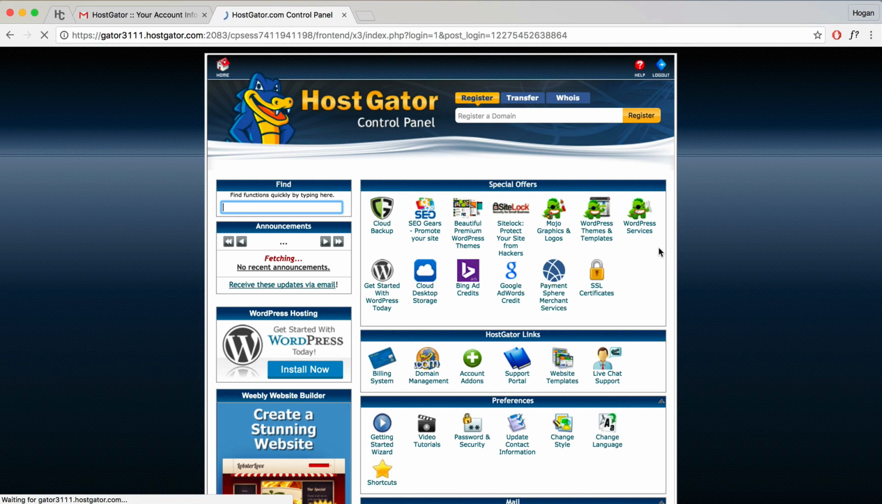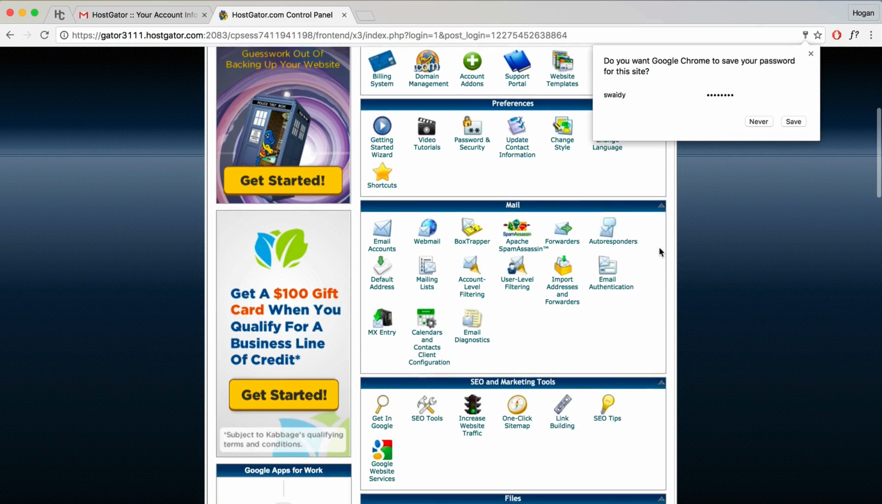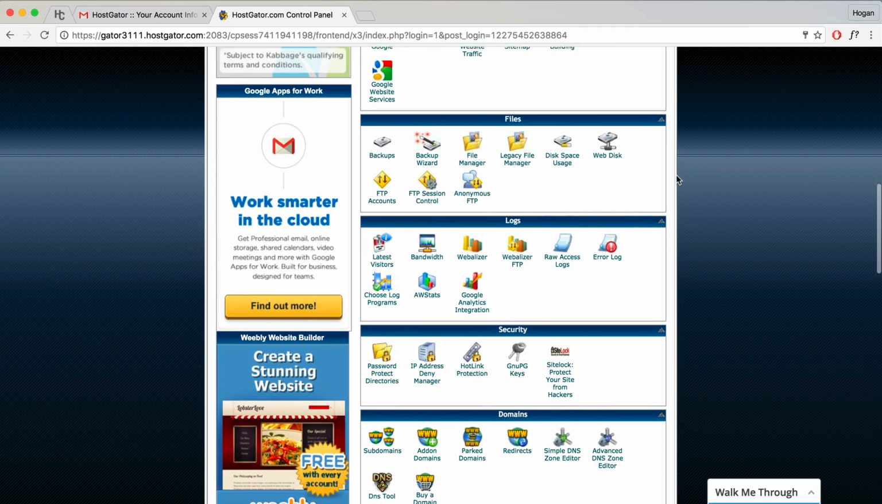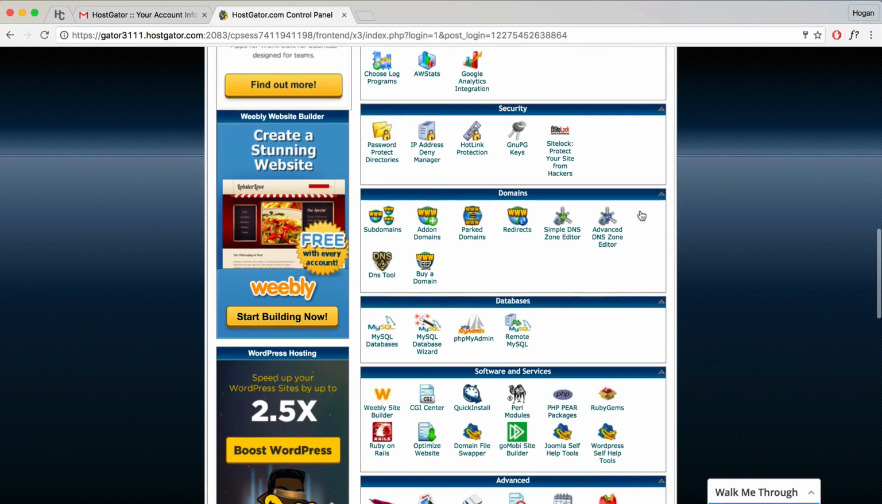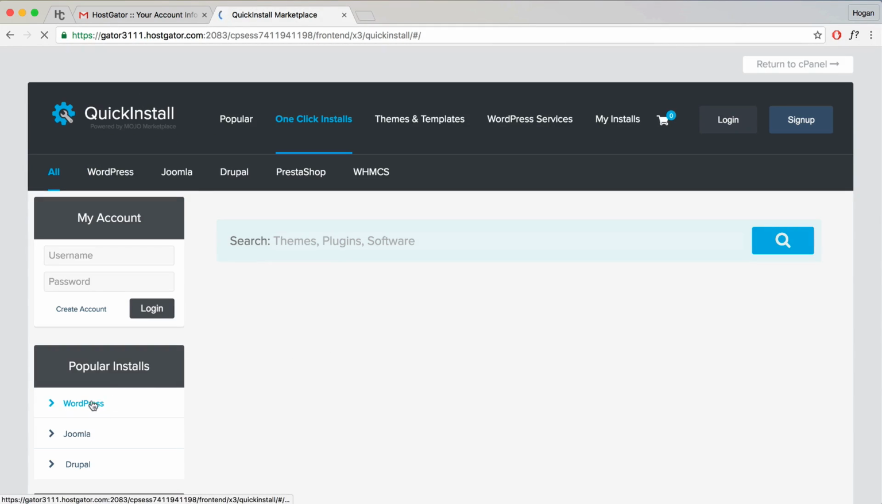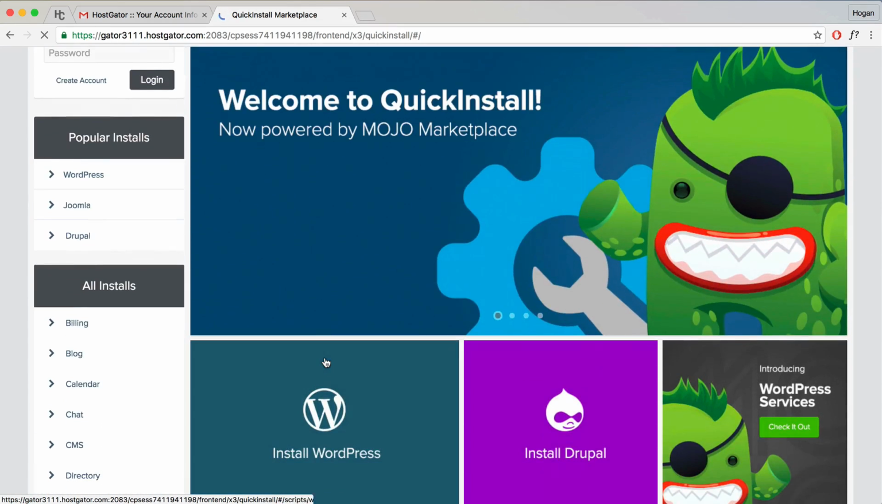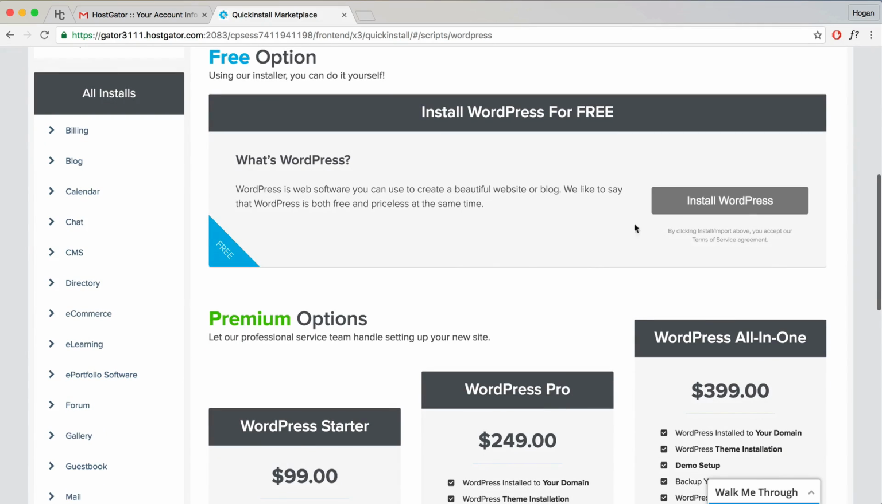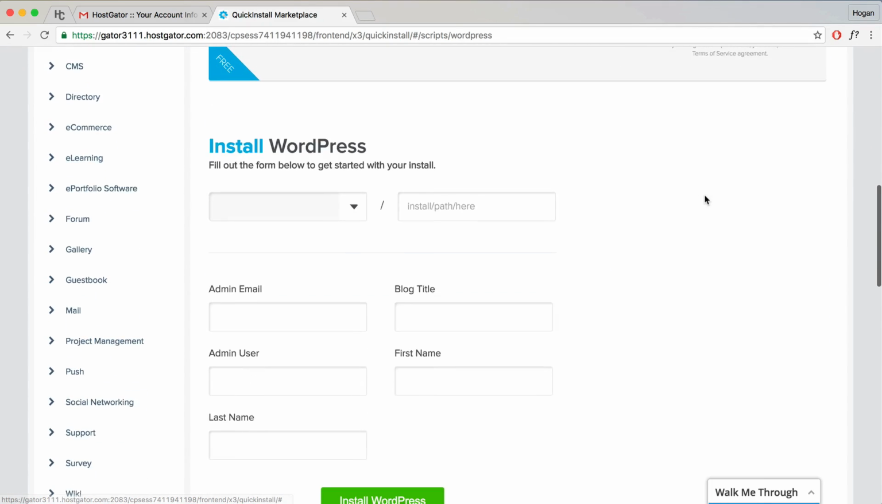Okay, so once you've done that, then I want you to scroll down. Let's just close that for now. Scroll down to software and services and click on quick install. Okay, wait for that to load. Okay, so you can either click on WordPress here to install WordPress, or you can scroll down and click on install WordPress here. And I want you to click on install WordPress.